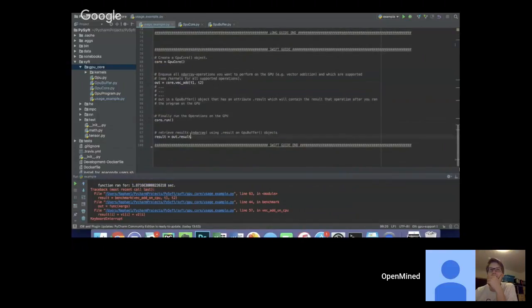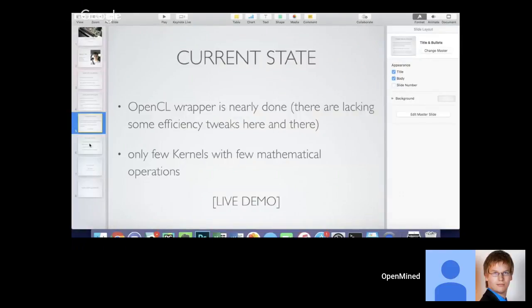Okay, so a little resume here. We have to specify a core object. Then we can enqueue as many mathematical operations as we want, or let's say as many mathematical operations that the GPU can handle. Then we run the core, and afterwards we can get the results by calling the out buffers, the GPU buffers dot result attribute. Okay, that was the little demonstration. It was a little bit long, sorry for that.